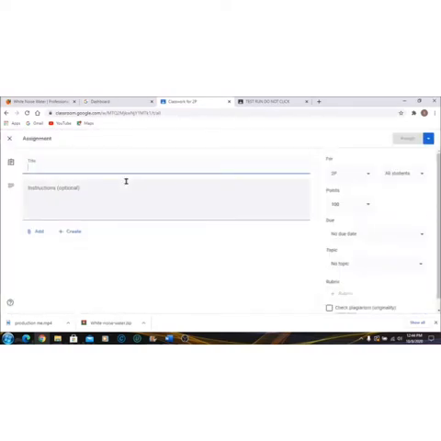First, you want to type the title of your assignment. You want to type your instructions. Now I'm going to show you how to create the various documents.